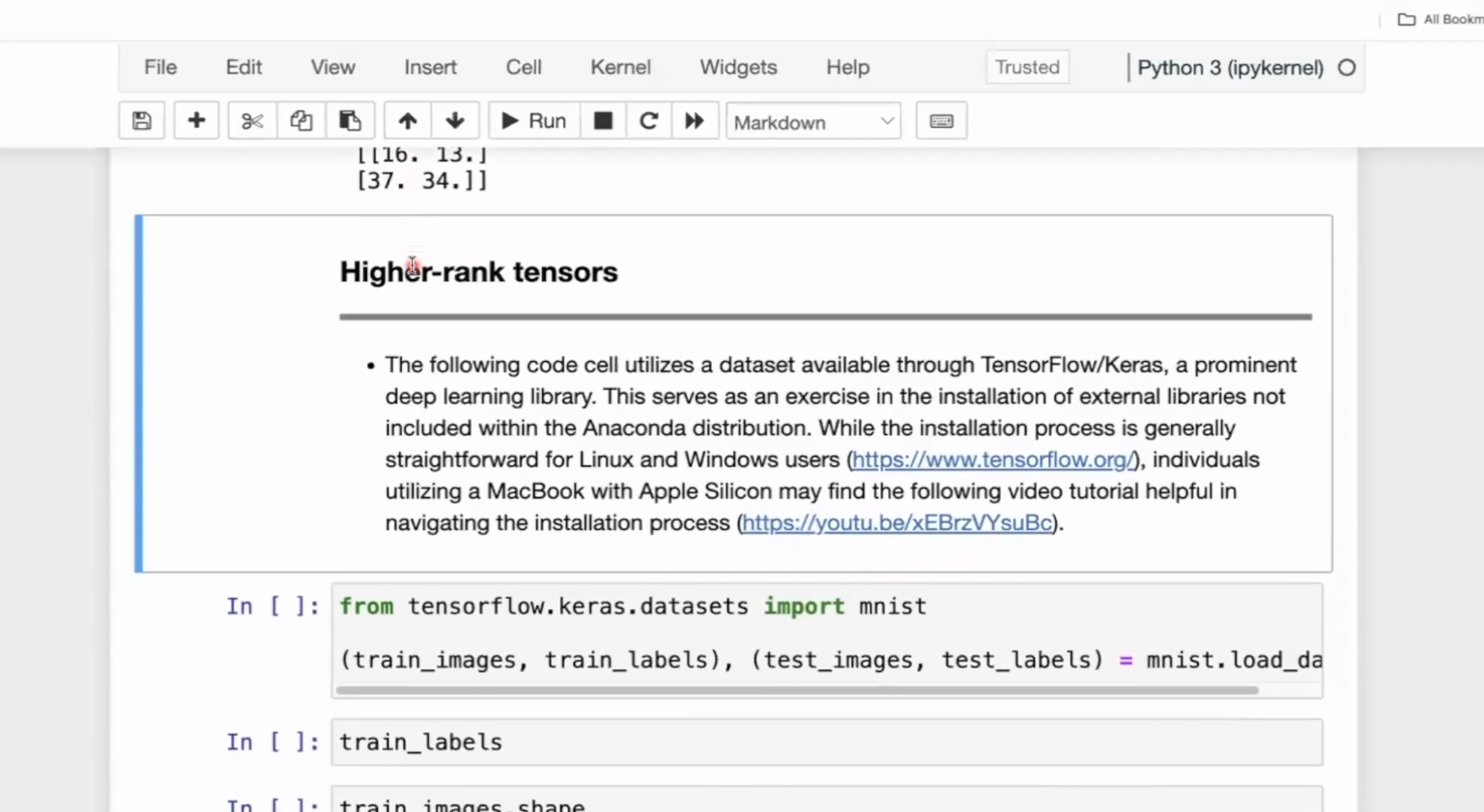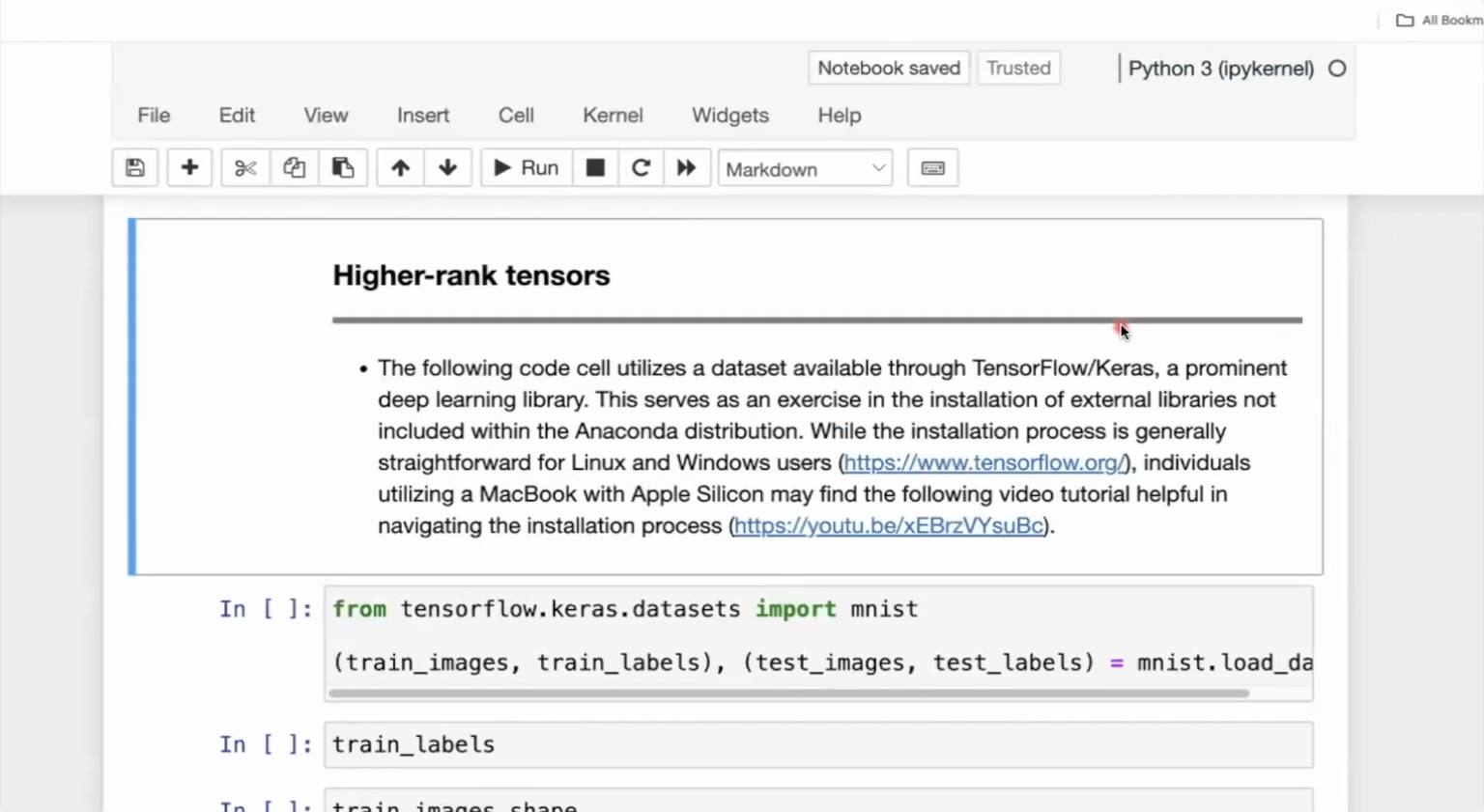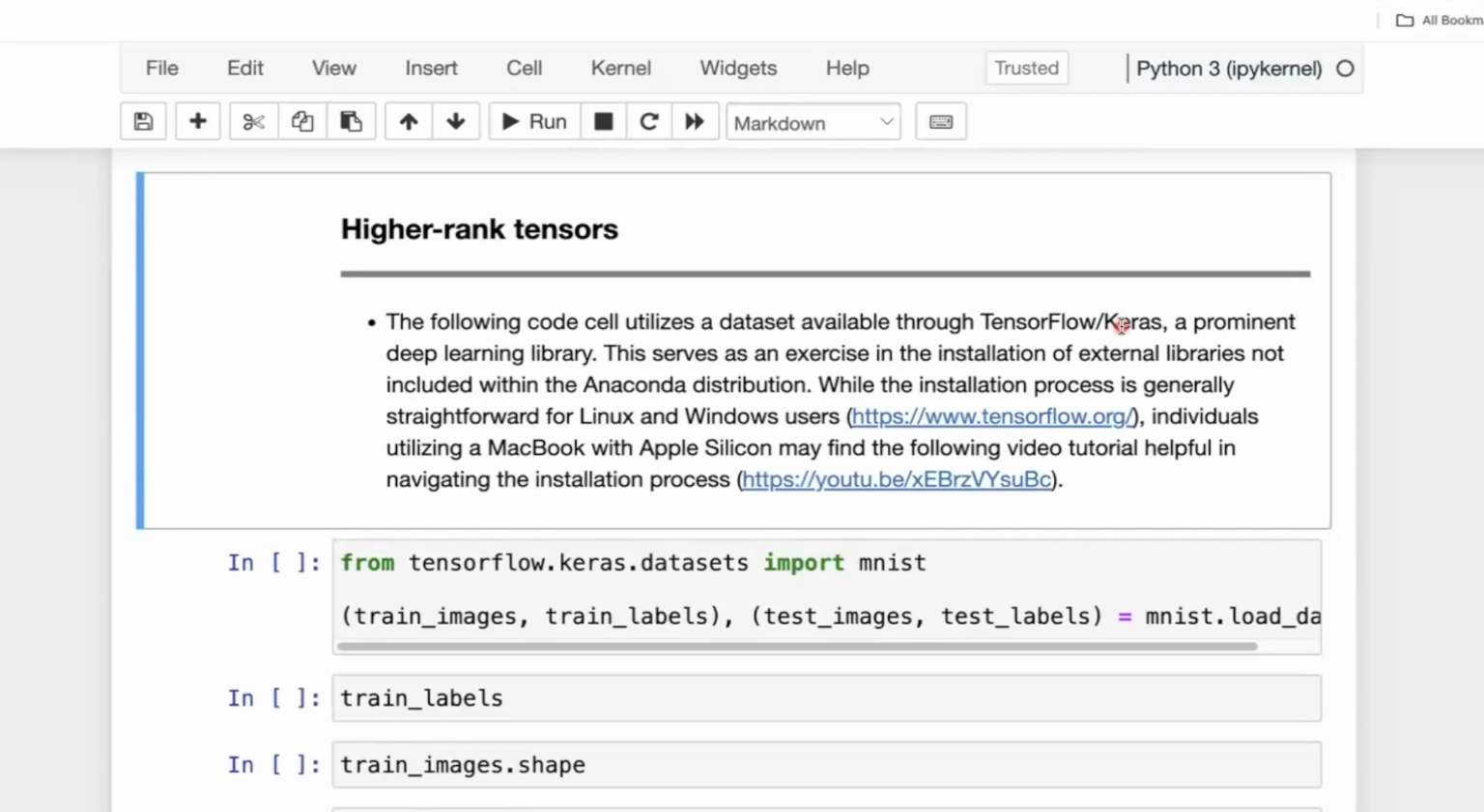So far we looked at 1D and 2D tensors mainly, but the fact is that we can have higher dimensional tensors. And one of the ways that we can look into one of these tensors is through TensorFlow and Keras, which is a very popular deep learning library that we're going to use throughout this course. And also, this is an exercise to make sure that you can install external libraries that are not included in the Anaconda distribution. So if you have followed the instructions, you already have Anaconda and NumPy, Pandas, and so on. But you can check to see that and to make sure that you do not have TensorFlow. And this is something that you have to install separately.